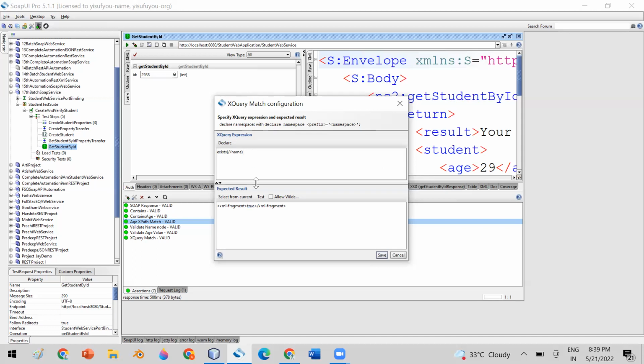One special thing here. Why is it adding two XML tags? It should give true or false, like in the case of XPath assertion. In XPath assertion, this gives true or false. But why is it giving these two tags, XML fragment XML? Can anybody tell me why this is happening?